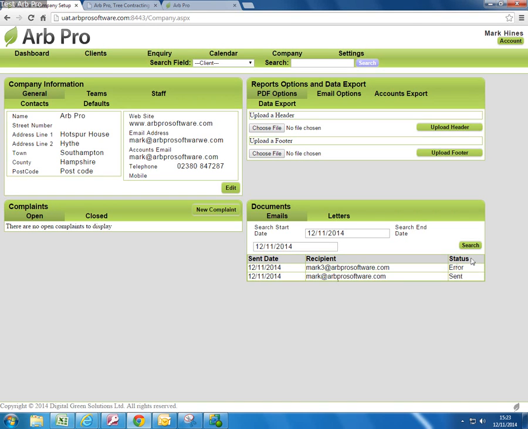Now what you've got in the status column is the status of the email. We can see that this one's been sent successfully, but just for demonstration purposes, we've added a 3 in the email here, and I know that that email address isn't true, it's incorrect, therefore we've got the error message. I just thought it was really important to show you that. It's important you come back and check your email status to make sure that your customers are receiving them.